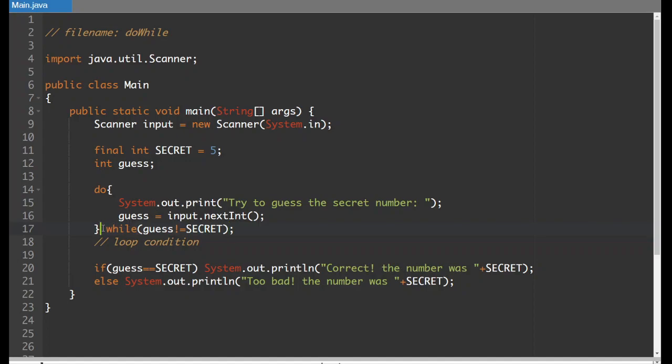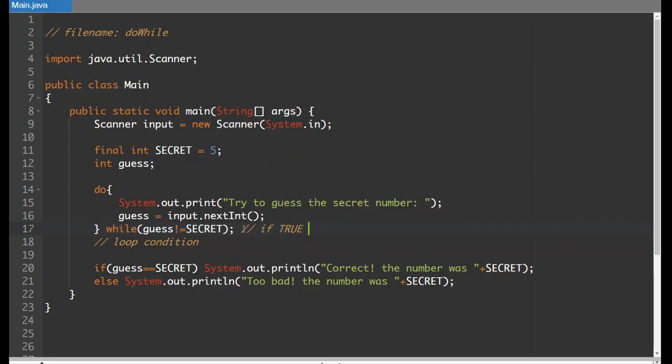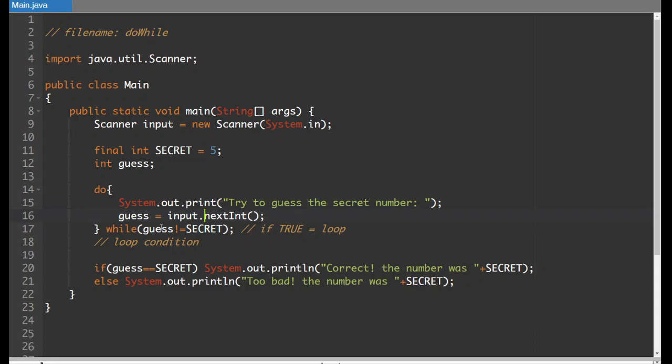If this is a true statement, if true, then loop. If we get to the bottom and the guess that they entered was not the secret, we are going to go back to the beginning of the loop. You can think about this like an if statement: if this is the case, then loop. So we'll run this again.